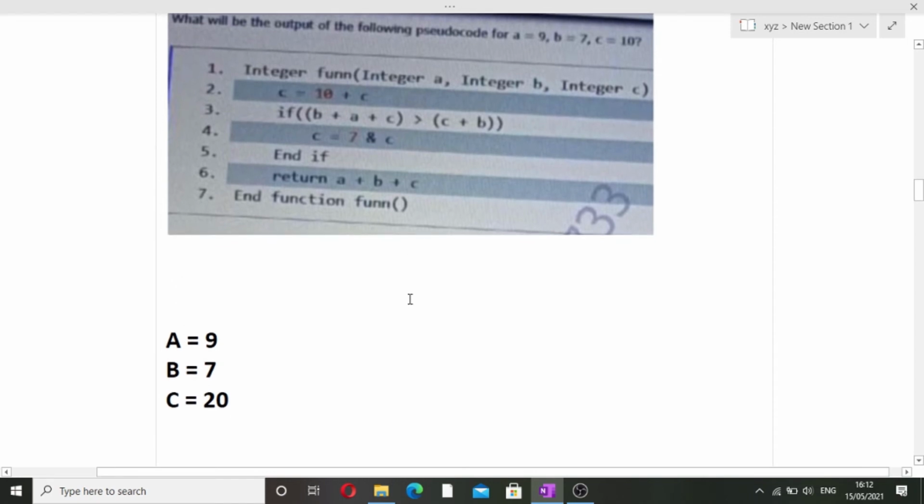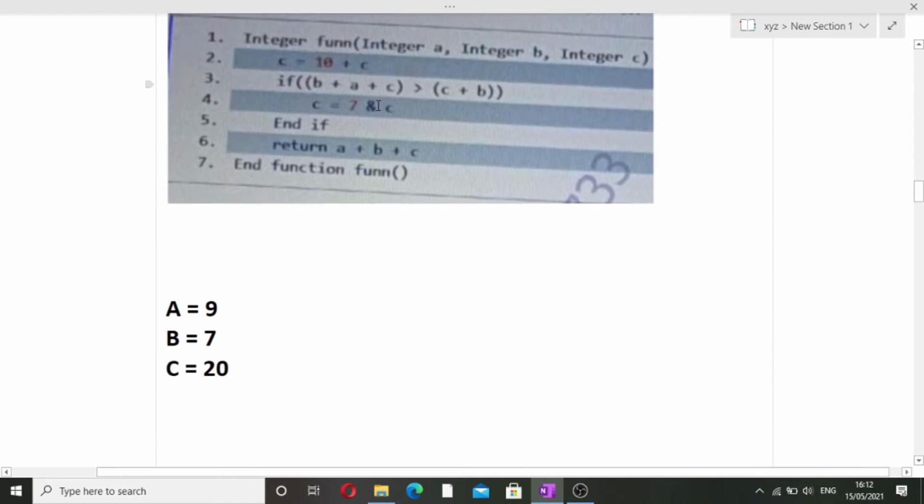Now we will check the if condition. If the sum of these 3 variables, b plus a plus c, is greater than c plus b. Okay, so first we'll do a plus b plus c, that will be 9 plus 7 plus 20, and we check whether this is greater than c plus b. What is c plus b? It will be 7 plus 20. So what is the output for this particular condition? It will be 36, and for this particular condition it will be 27.